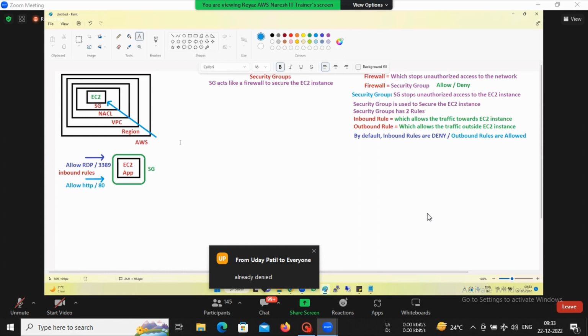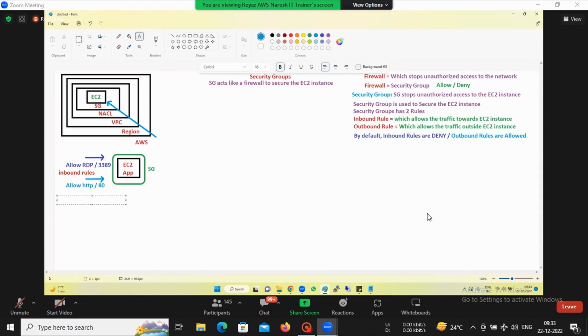If you have confusion, I'll write it here. What is this RDP used for? I already discussed this. It is used to log in or connect remotely to the Windows EC2 instance.